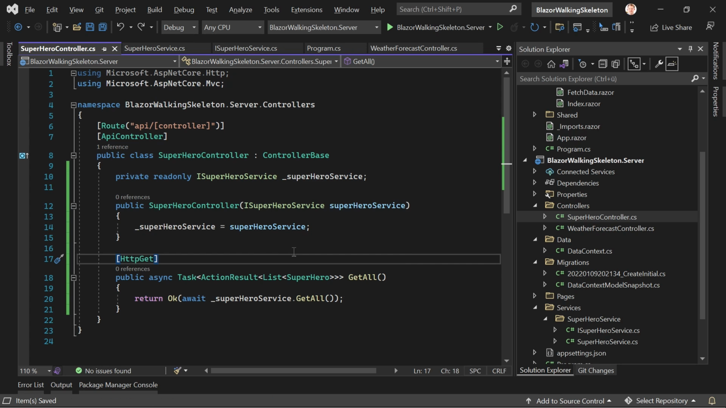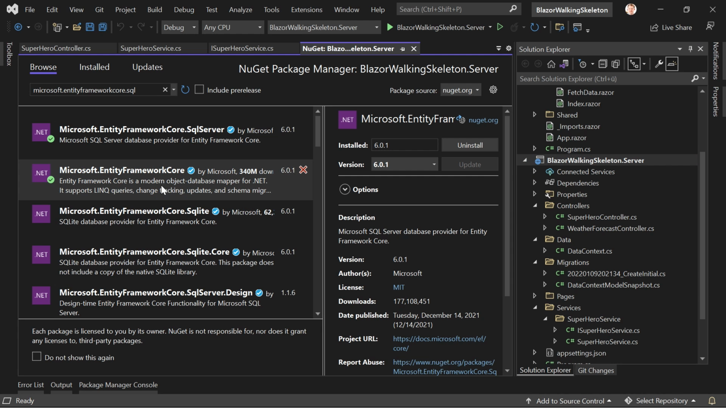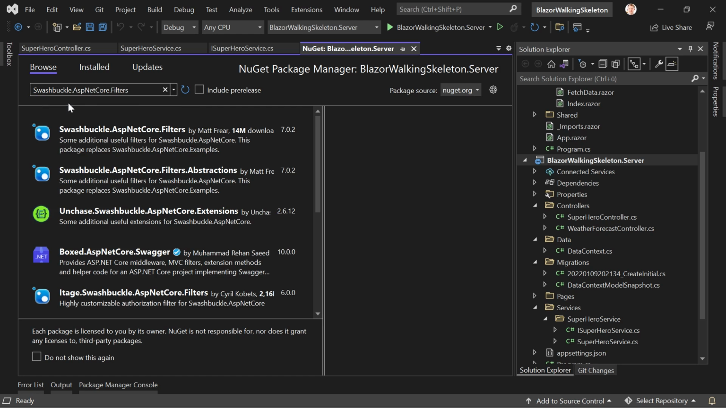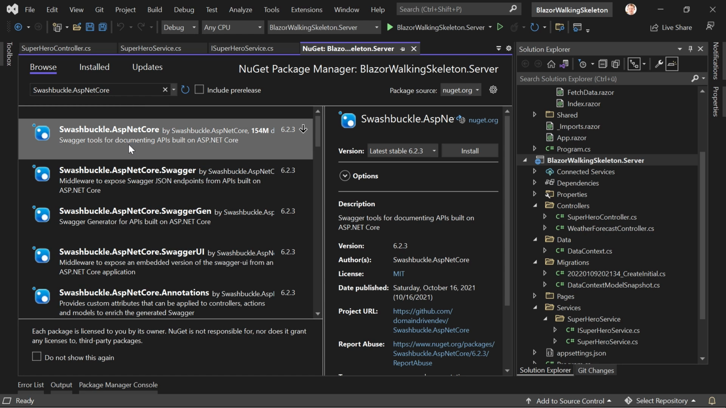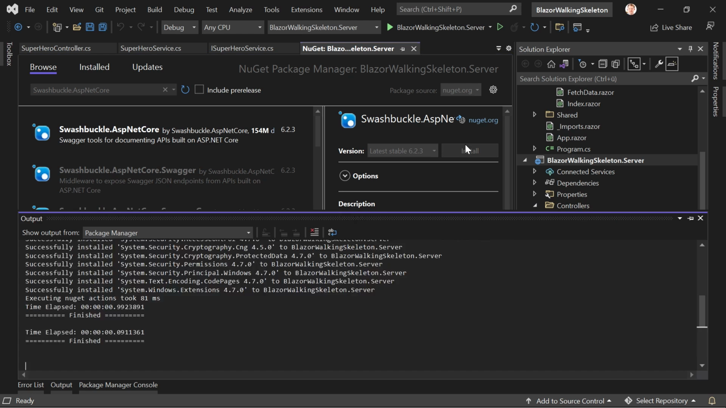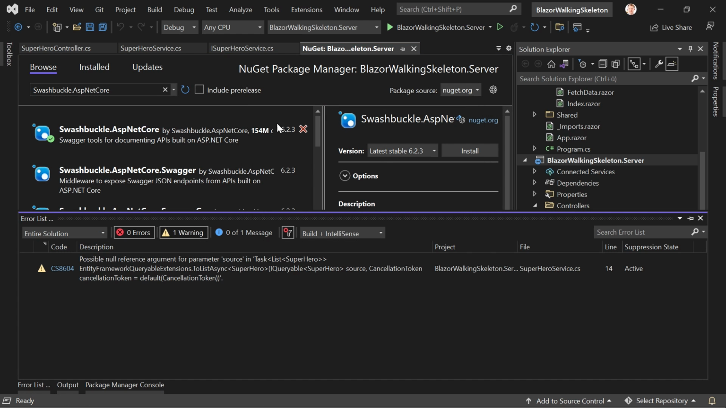This is the server now. And to use SwaggerUI, we also have to add something. We have to install another NuGet package. So right-click the server project again, manage NuGet packages. And here now, got this great name, Swashbuckle.AspNetCore, not the filters. We don't need the filters. This is for authentication. Just Swashbuckle.AspNetCore. Install this, please. I accept.